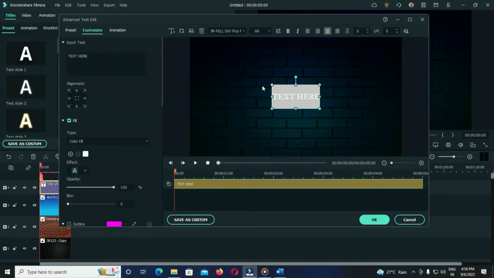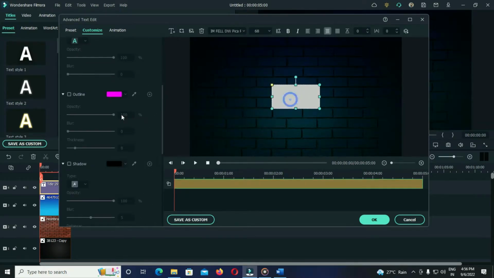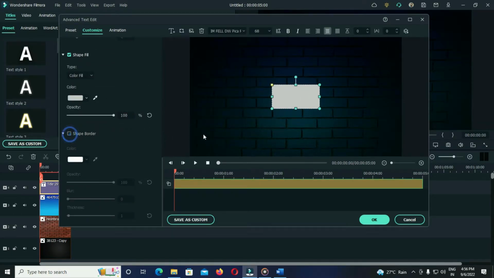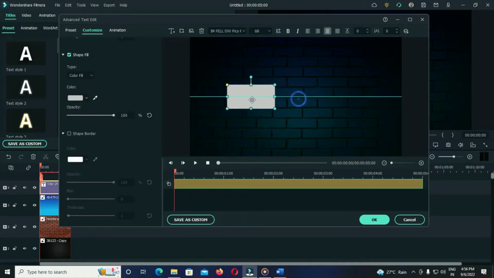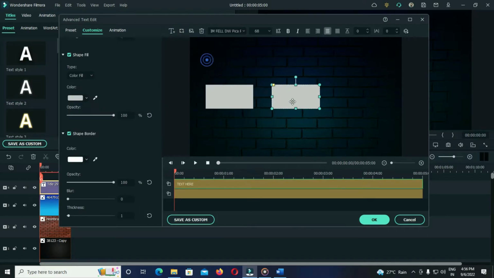By the way, if you are using a different editing application and you have no idea as to how to select a title or to make an element, I'll drop the links to these elements in the description. You can directly download them and skip to the next part of the video. So coming back to Filmora, you have to clear the text, then scroll down and uncheck the shape border option as well. Similarly, add a second rectangular element and do the same thing. Place the first one somewhere on the left side of the background and move the second one to the right side.